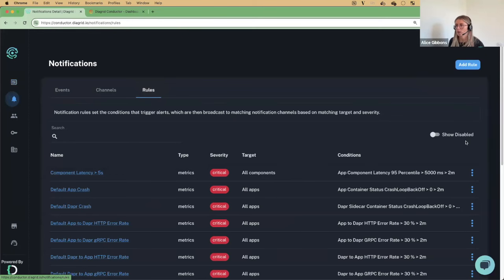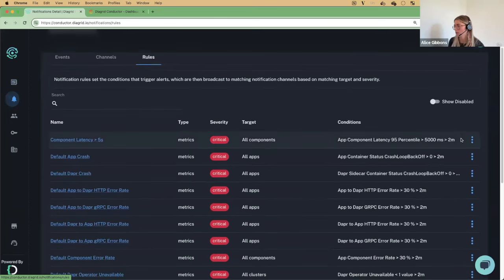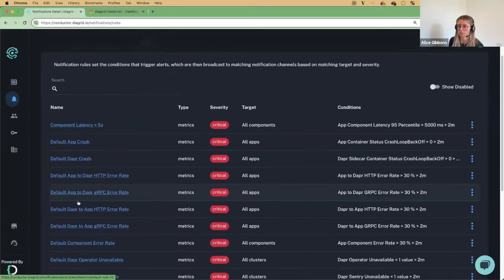As mentioned, Conductor comes with a number of default rules out of the box. You can see all these ones that are prefixed with default here.